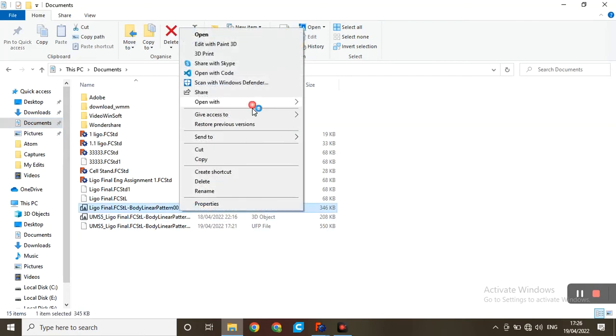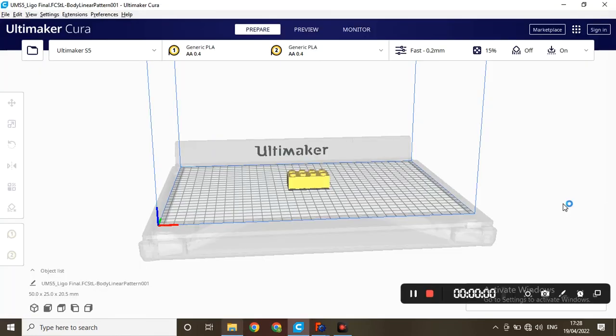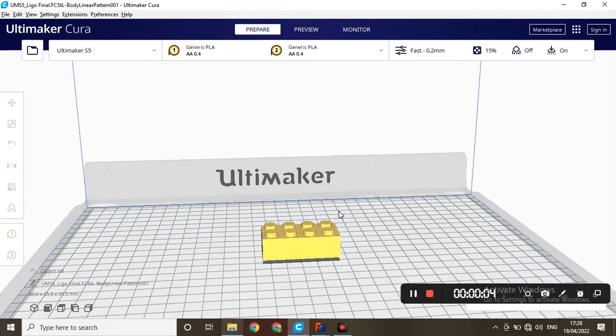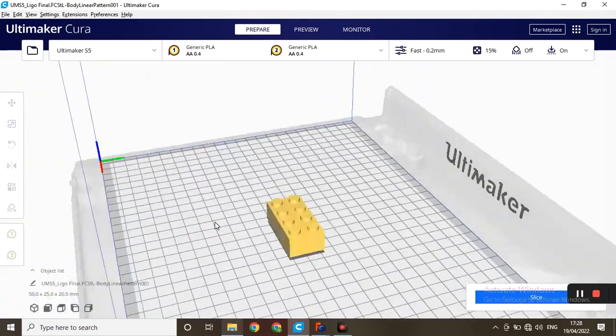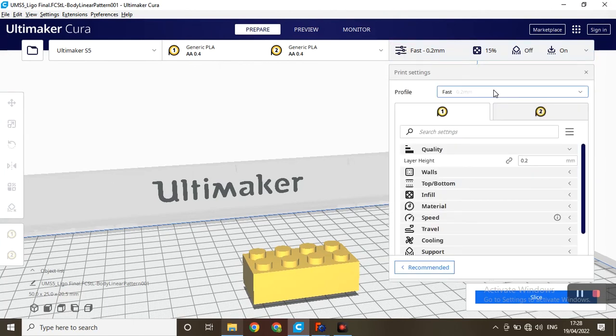Here it is, open with Ultimaker Cura. Once I open the Ultimaker Cura, it would look like this. We can have the preview of this Lego piece. I'll go to these slides and then select the fast option. All other settings are already in the default, that we need not bother about.